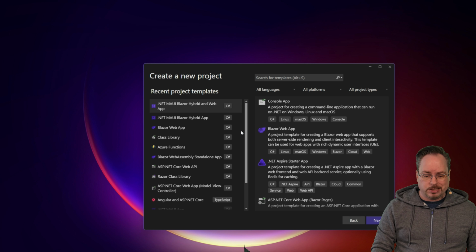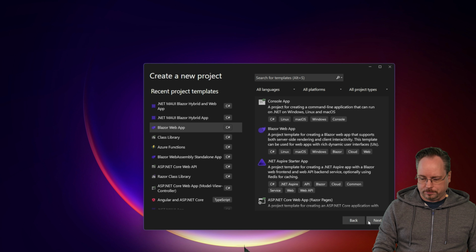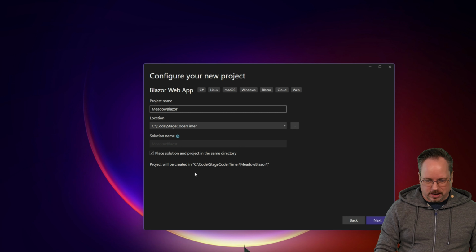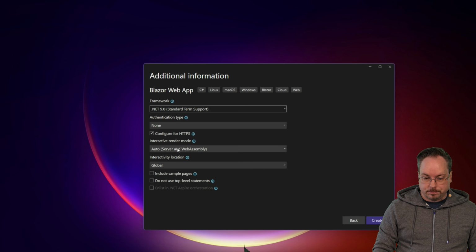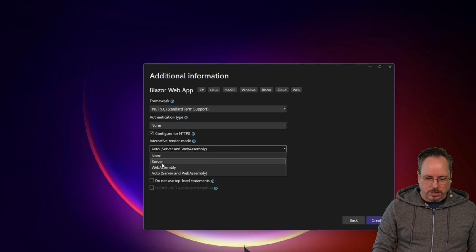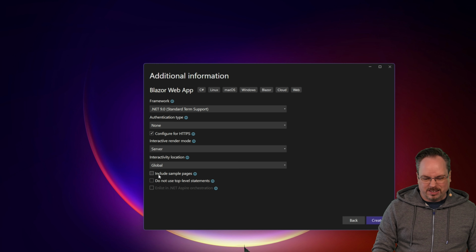Now, let's pop into Visual Studio and let's create a new project. So what we're going to do is we're going to select the Blazor web app. Let's just call it Meadow Blazor. That's a nice one. Let's click Next. We want .NET, well, we could do .NET 10, but let's do .NET 9. We want it to run server globally, and let's include the sample pages because that's always fun. And, well, just leave the rest.